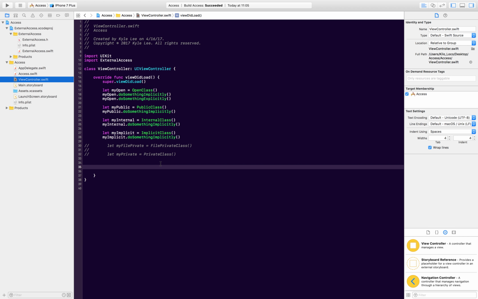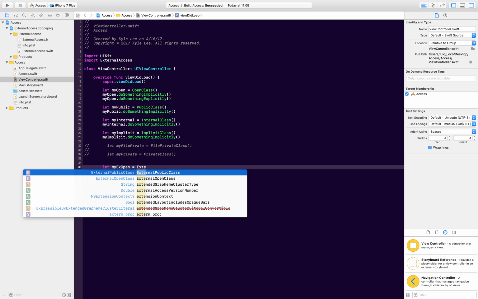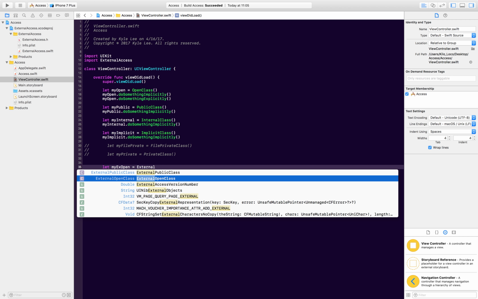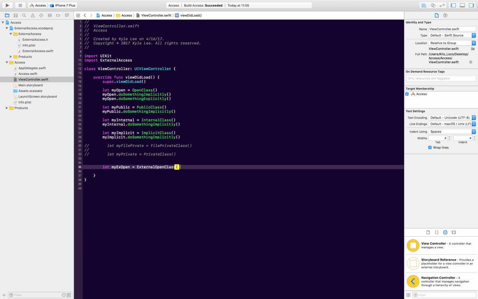So now if I want to make an instance of that, all I have to do is let my external access open equal external open class, and we'll just initiate that. Now this is going to be the area that I told you about. It should give me an error. Yeah, there it is. Initializer is inaccessible due to internal protection level.